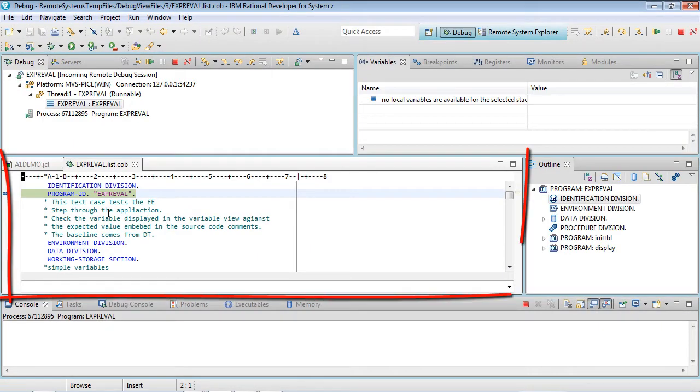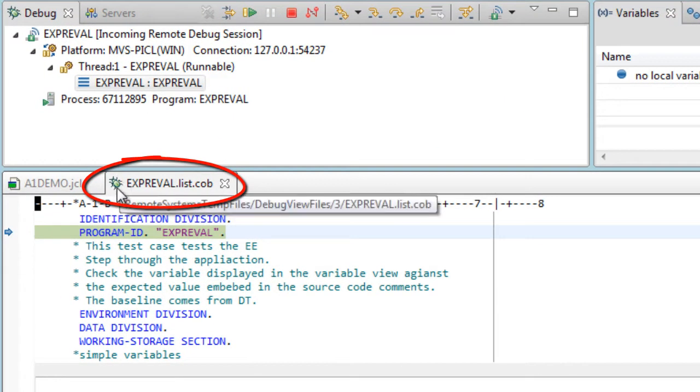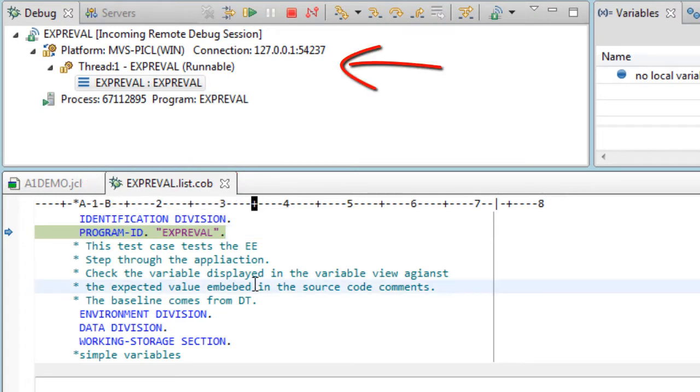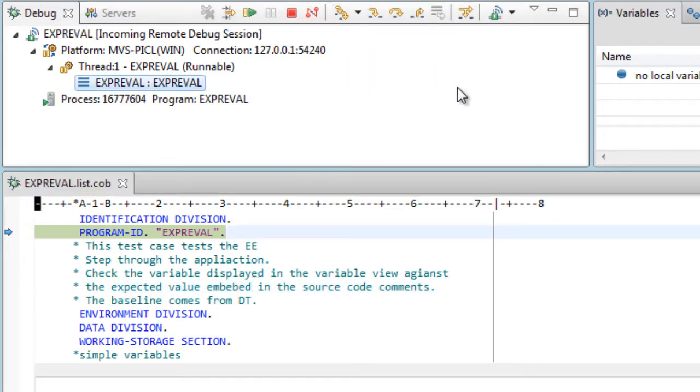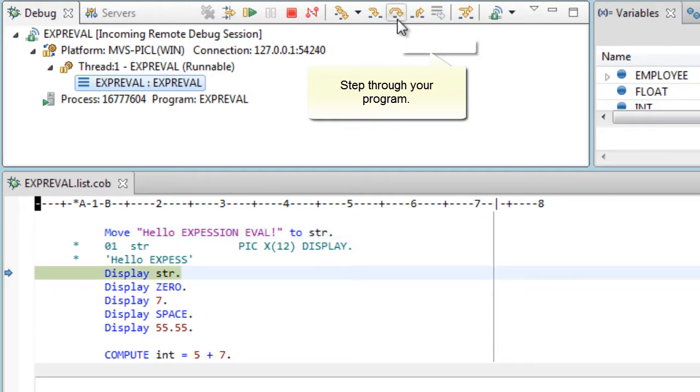One of the key features of this debugger is that you have full access to the feature-rich, language-sensitive COBOL editor integrated with RDZ. Notice the bug icon that indicates you are in Debug. The Debug view in the upper left shows the host information. Normally, a program just runs from beginning to end, but the Debug view enables you to see exactly what it's doing by stepping through a line at a time. Step Over will execute the statement and go on to the next one.